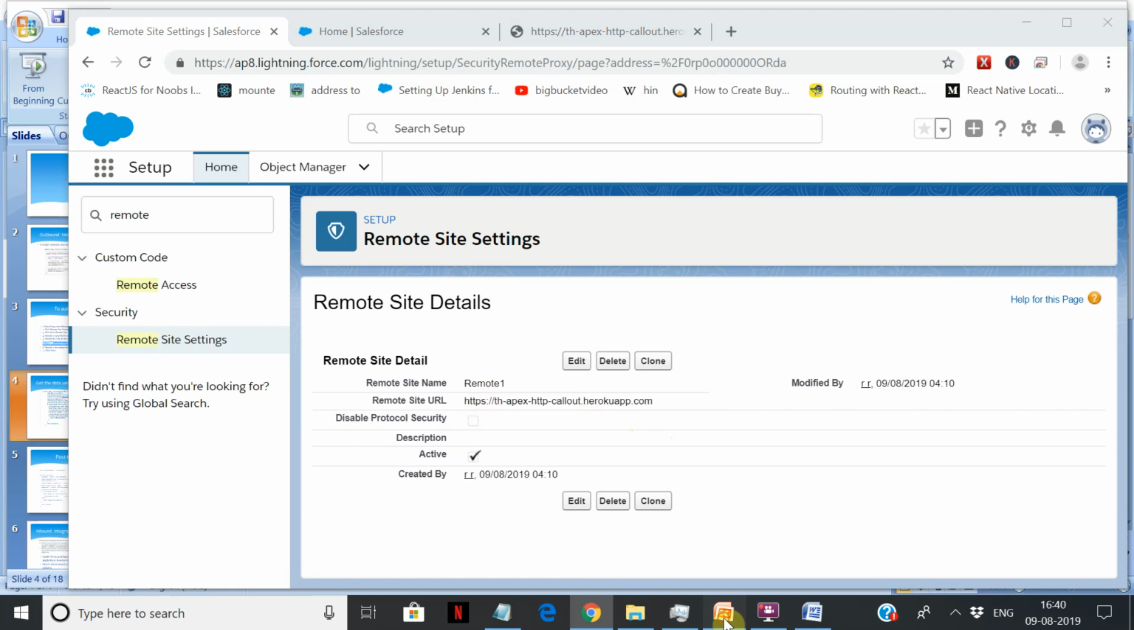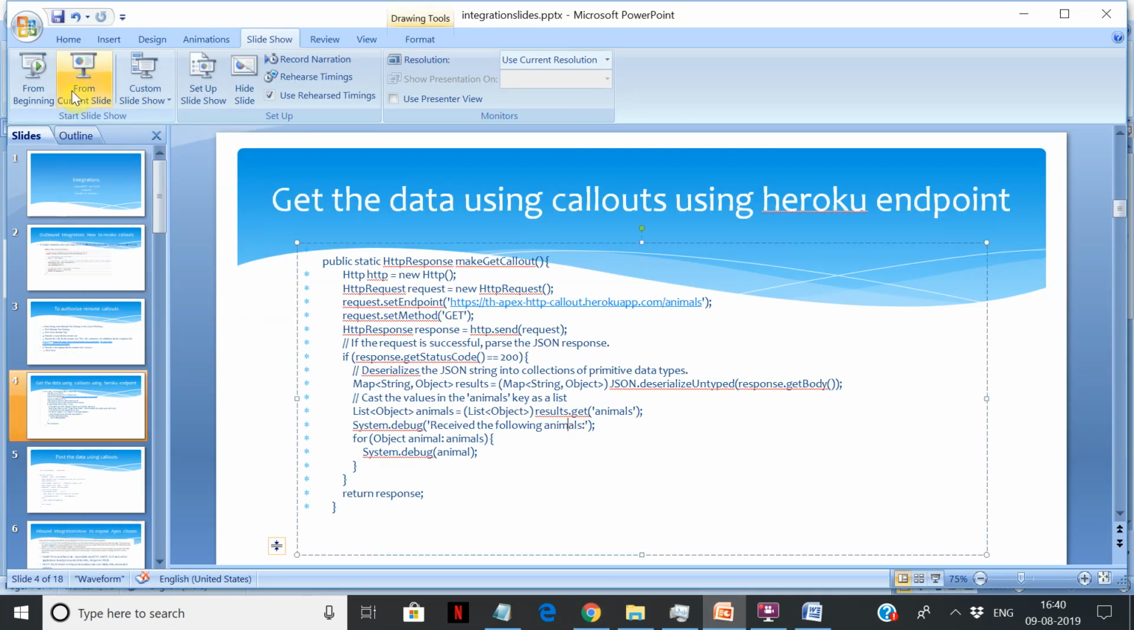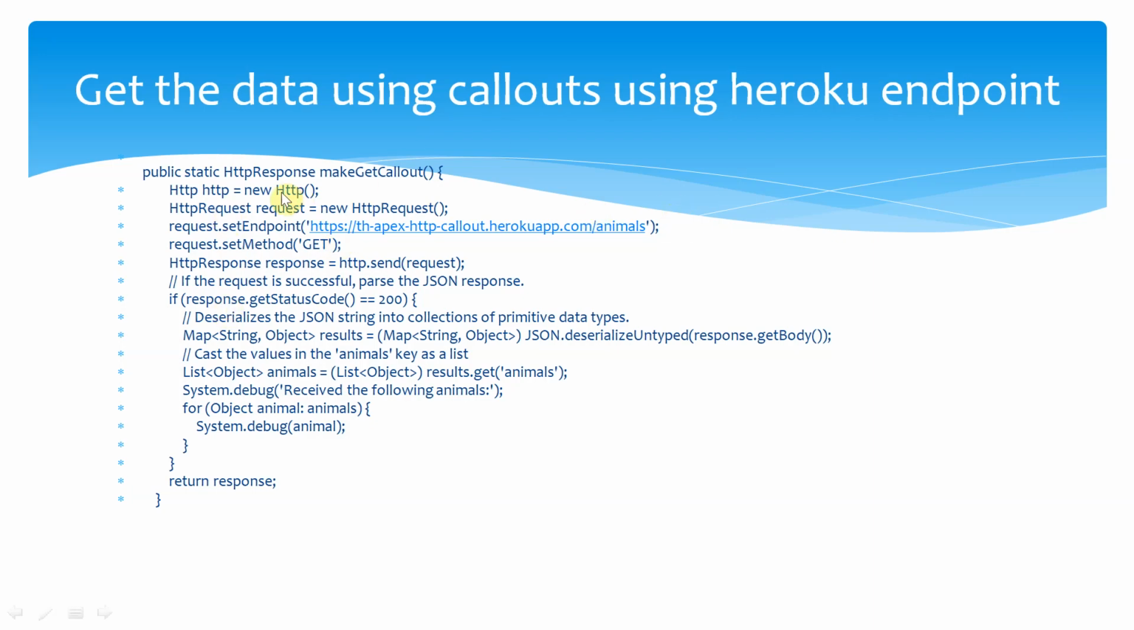Okay. So now how to use this and how to invoke this URL. Let's understand this. First and foremost, as I told you, you create an HTTP object, then a request object, then you have to set the endpoint, which is the animals. This one is going to do a get. This is going to return a JSON object. Now, if it is successful, whenever we have a successful network call, it will return you 200. Then you can go for proper processing.